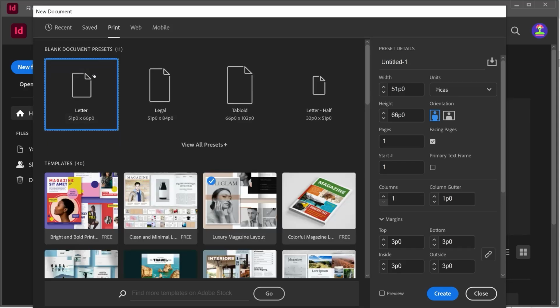Print. Under print, we find blank document presets, 11. And then we have the letter document, legal, tabloid, letter half with the proper dimensions in each case. Below this, we have more templates, 40. Remember that we are right now under the print label.